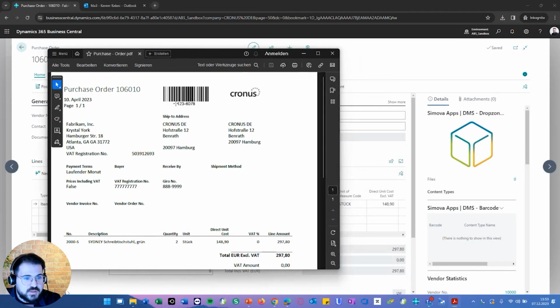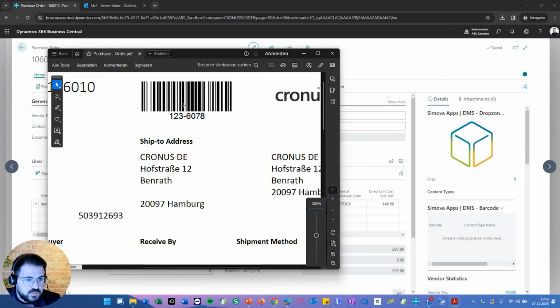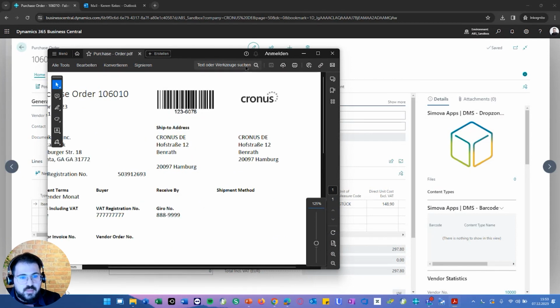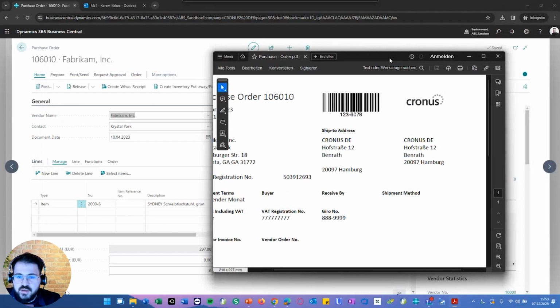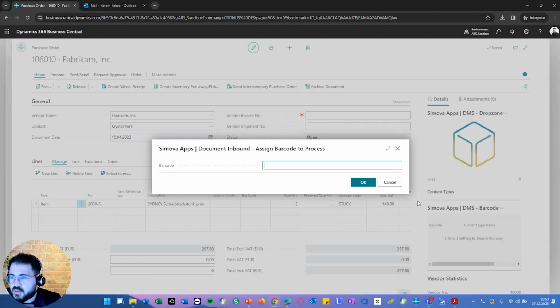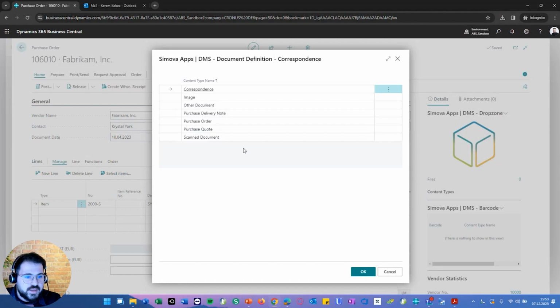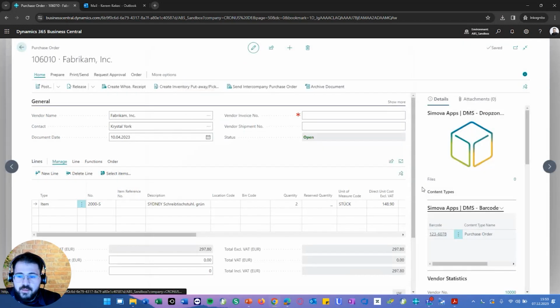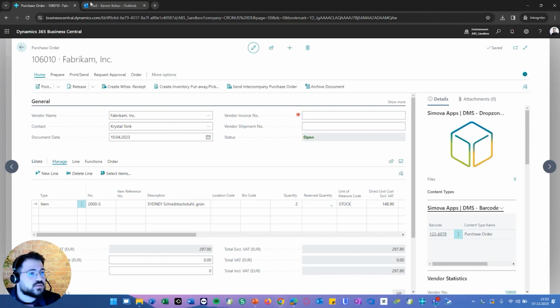We've just received the document, and I see that there's a different type of barcode. It's not from us, it's not from the DMS, but what I will do is I will just get the number and put it in very easily with assign barcode. I'll just type in my external barcode. And then I'll just select what content type this will be. So very easy, I say what type it is. It's my purchase order. And that's it.